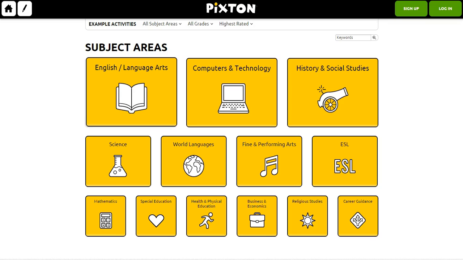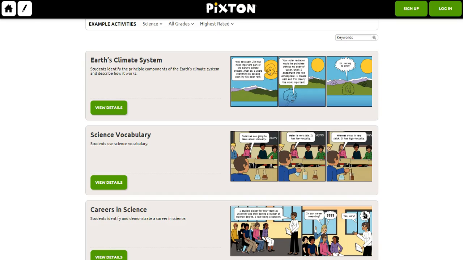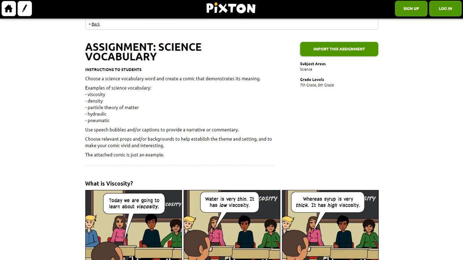The next one I want to show you is Pixton. Pixton is a comic creating website that allows you to easily create comics to explain all kinds of stuff. So I'm going to show you here in science some of the examples of what they were giving you. For example, this is an assignment on science vocabulary, and here are the examples of the words that they're using: viscosity, density, particle theory of matter, hydraulic, pneumatic.